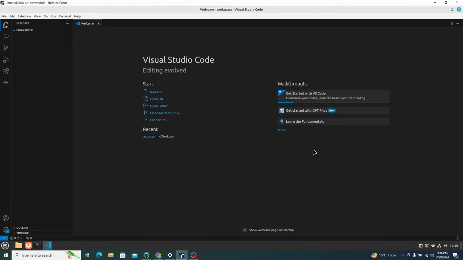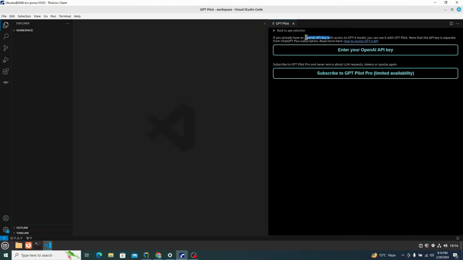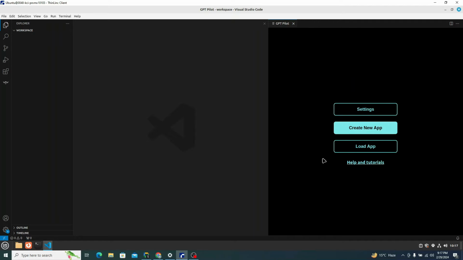So now you're inside of your workspace, you can see right over here. If we open up the GPT Pilot, it says set up GPT Pilot. Then you need to provide your OpenAI API key to access the GPT-4 model. So I will simply click on enter your OpenAI API key, and I will paste in my API key right here. And then you just need to click on save. Now your GPT Pilot has successfully been set up.